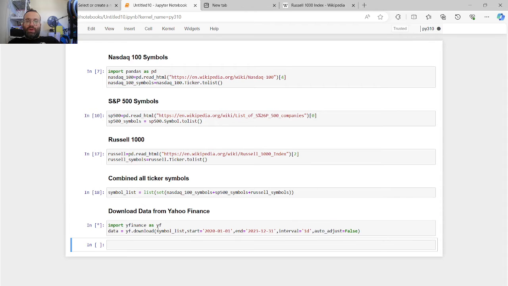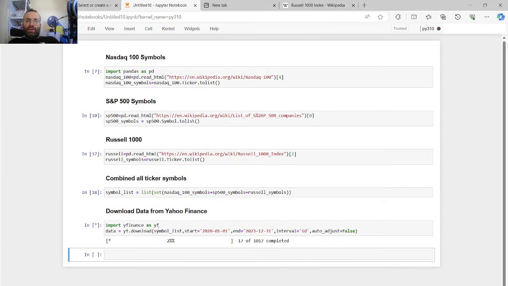So first thing, you run this, and it gives you amazingly the data for, I guess, 1,017 unique symbols. So obviously the Russell 1000 contains most of the S&P 500 and the Nasdaq 100, so there's not much extra. But anyways, let me show you guys once this is complete.